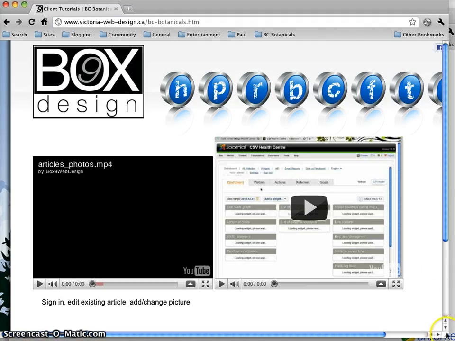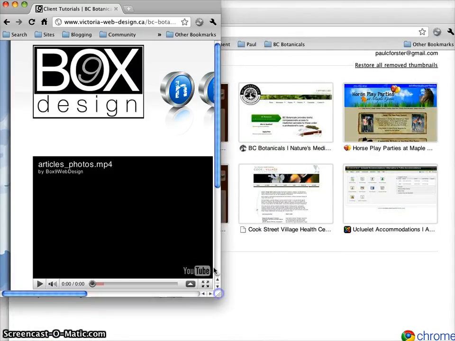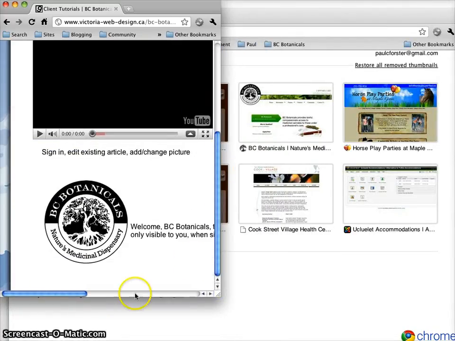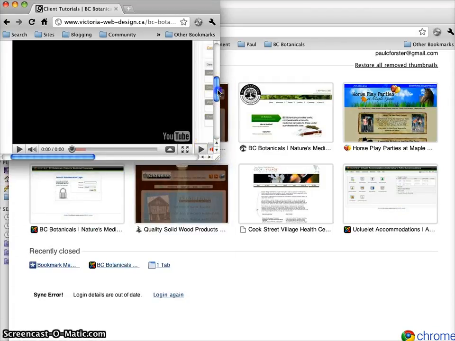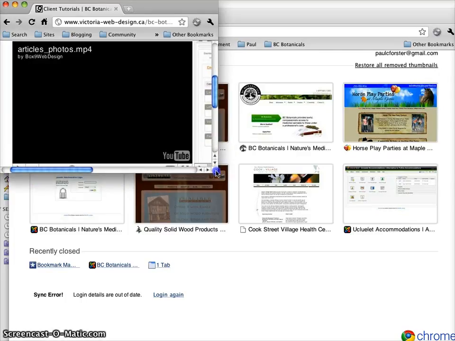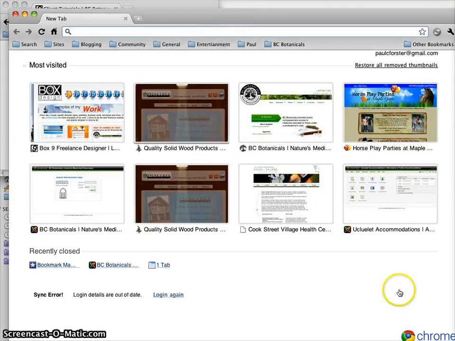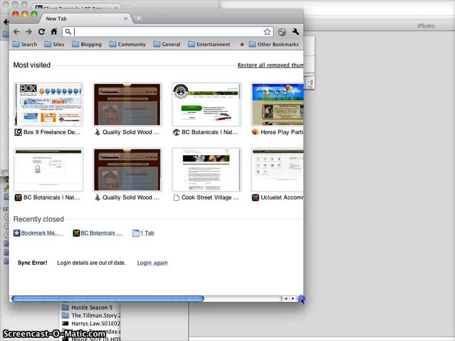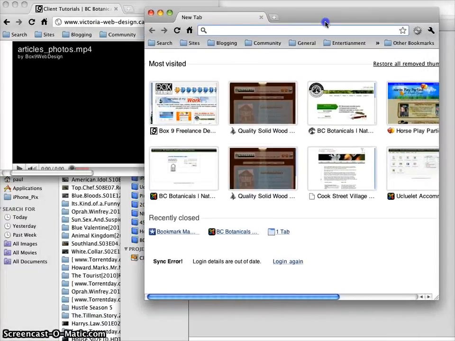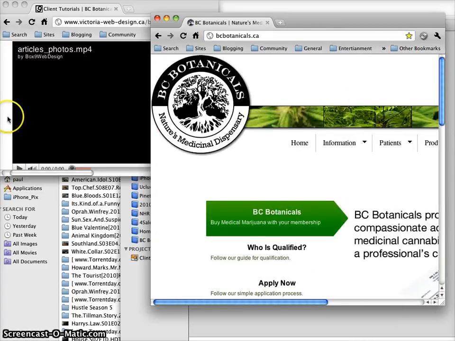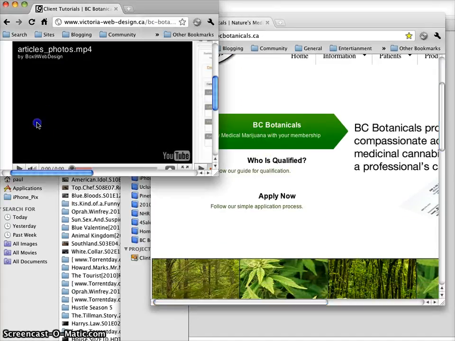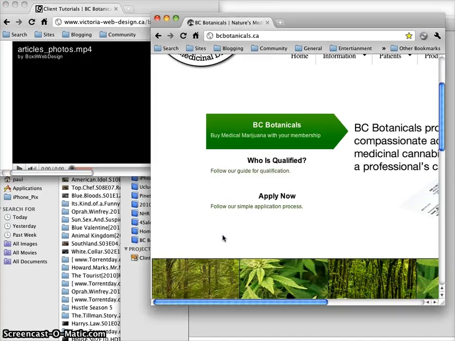Bring the first window to the forefront and minimize it sort of just to the size of the tutorial. See how that goes? And there it is. Now this little video is going to be very much smaller than your whole screen, but you can get the idea of moving this tab off to the side and then going to your BC Botanicals front end, and you can do this on this window while watching it on this window. Is this making sense yet? So that's what you do.